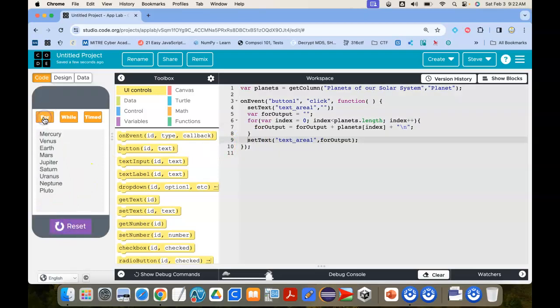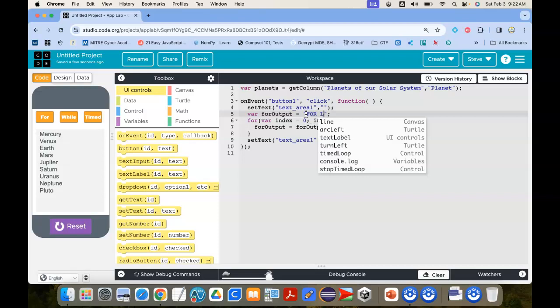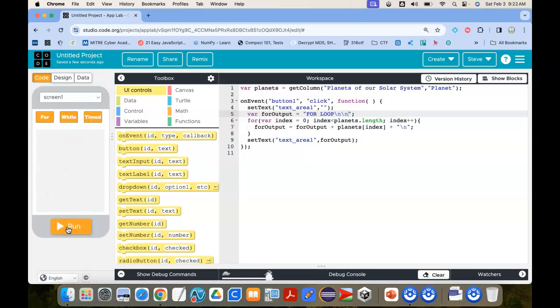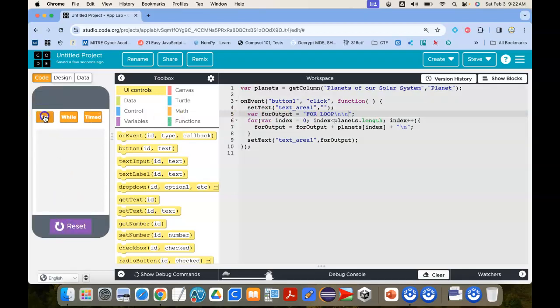Reset and run. I think the only thing that might be cool is, I have an empty string there. If I said for loop and then a backslash n, that would give me 2 lines. Let's see what happens when I do that. Let's run it and click on for, and that is nice.